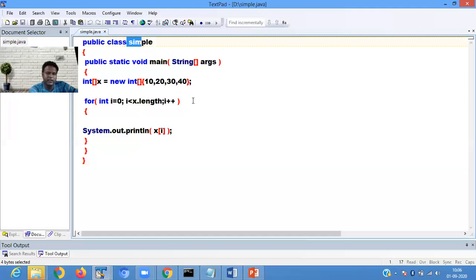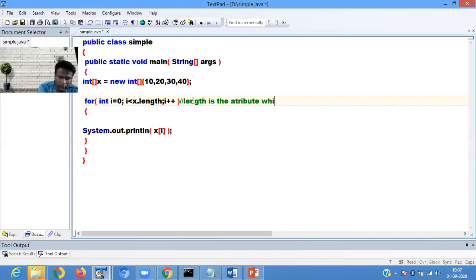So length is an attribute which is used to get the size of the array.